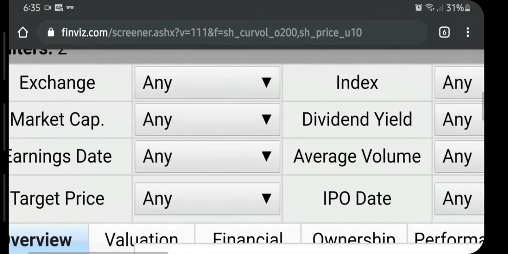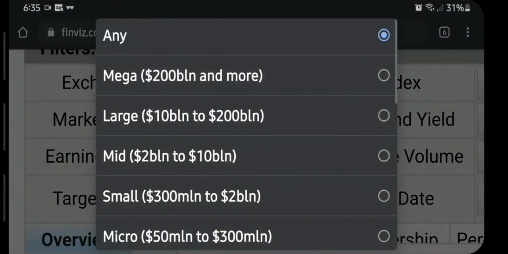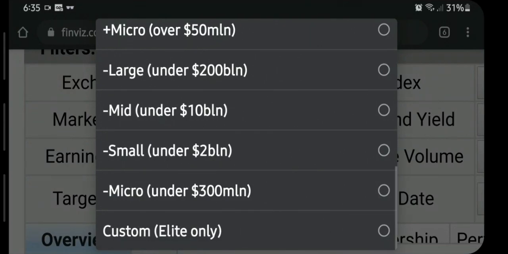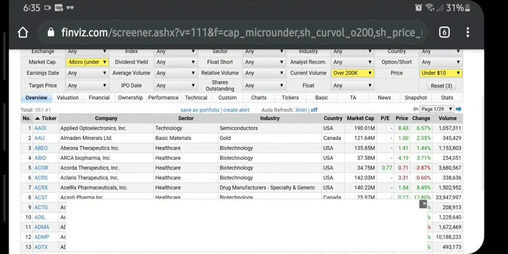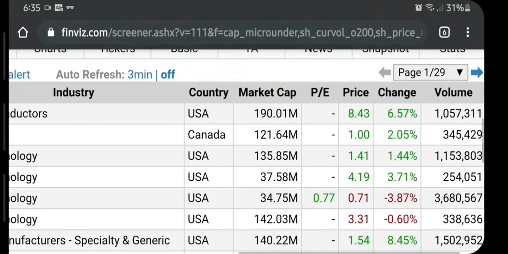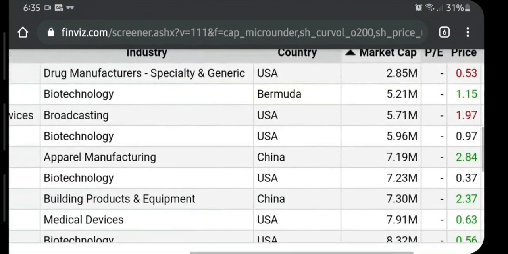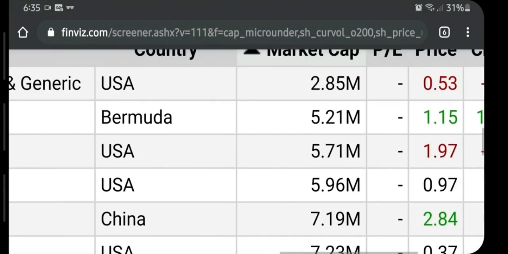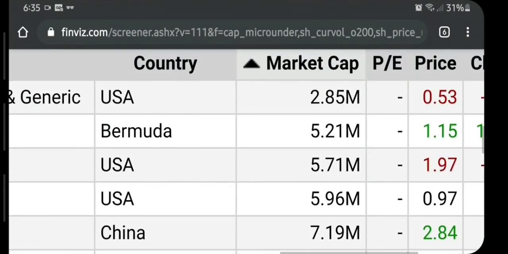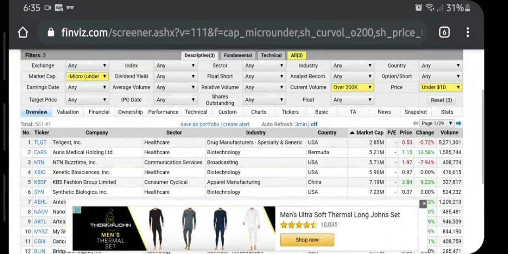Then you will come across the page to market cap and select micro. Then you will click on the market cap tab so that you could order it from smallest to largest. And as we see, 2.85 million, 5.21 million, 5.71 million, and so on. After you do this, then you will click on chart.